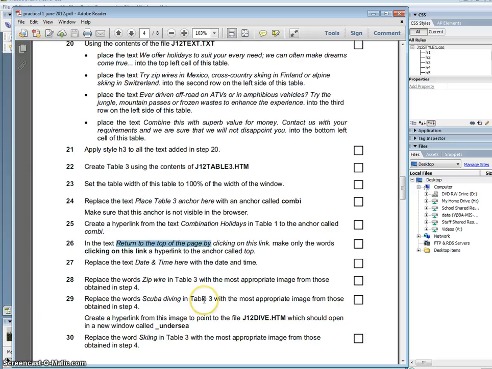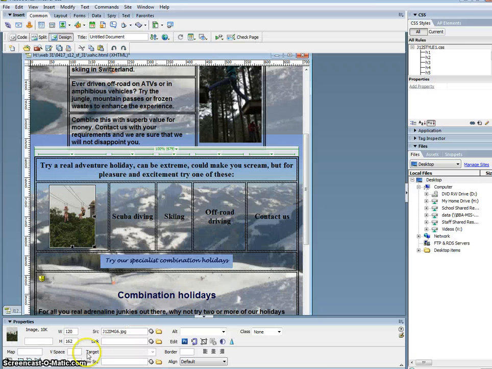And then the next thing you need to do is replace the word scuba diving in table 3 with the most appropriate image from those obtained in step 4. So I need scuba diving. It says create a hyperlink from this image to point to the file J12HTM, which should open a new window called Undersea. Okay, so a new window is under target here. This is how you do new windows.